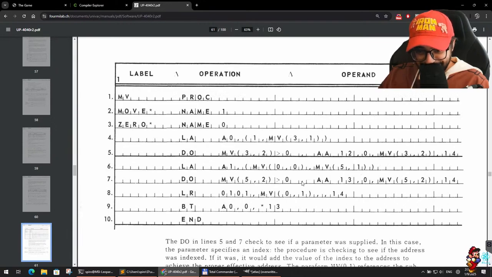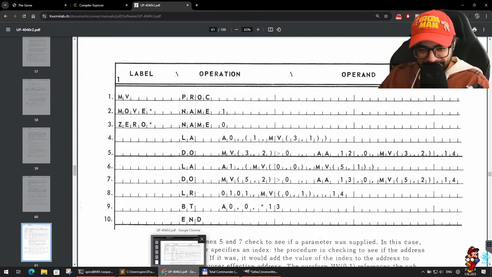Check this out. Can anybody even read this? Is it even possible to read this? I don't know if it's possible.